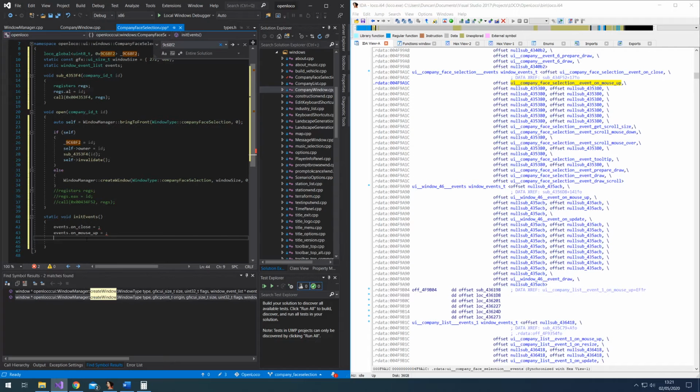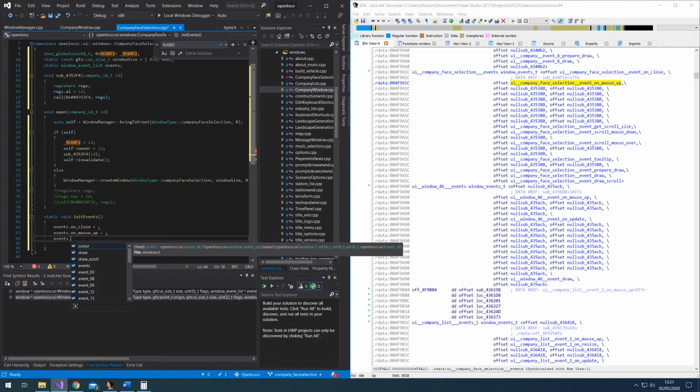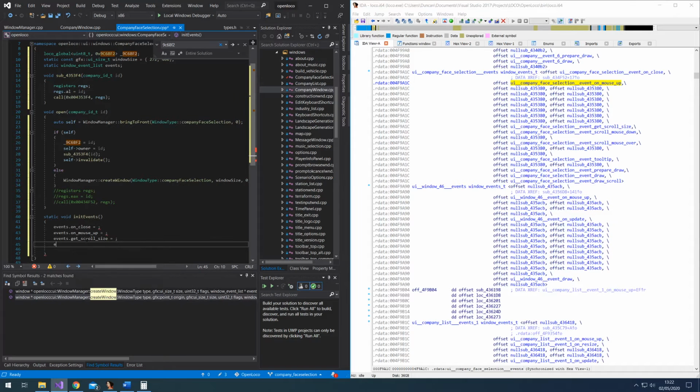And then we've got scroll. Pretty much every scroll window will have a draw scroll, a get scroll size, and what's the other one they have? Maybe that's all. Oh, they'll have some sort of scroll mouse down here. Mouse down and a mouse over. What else do we have? We've got event tooltip.